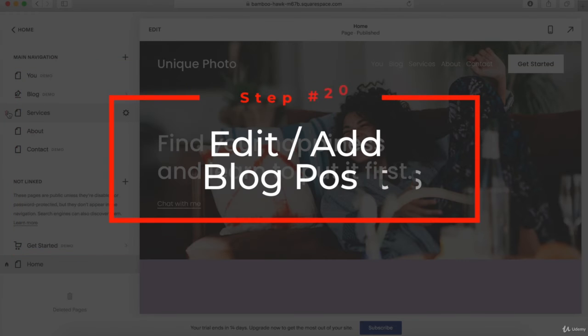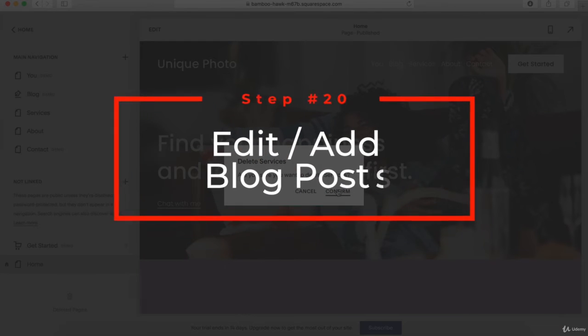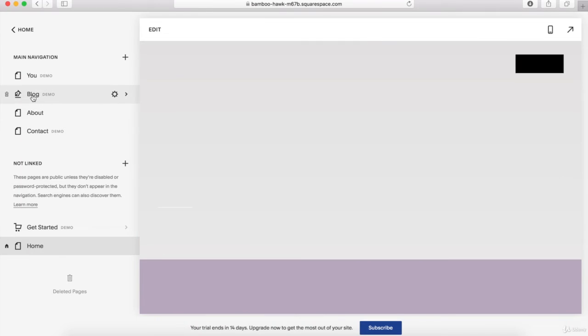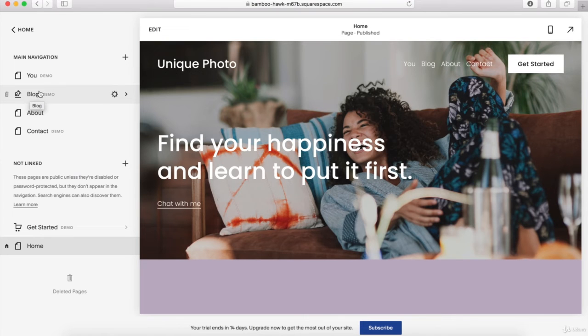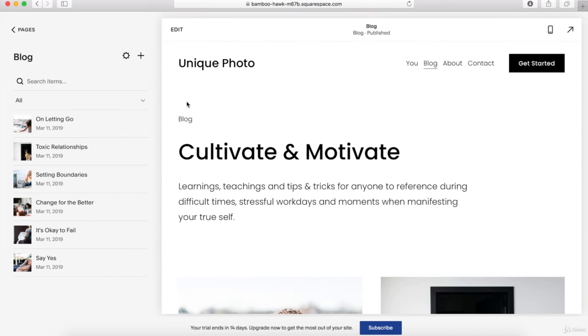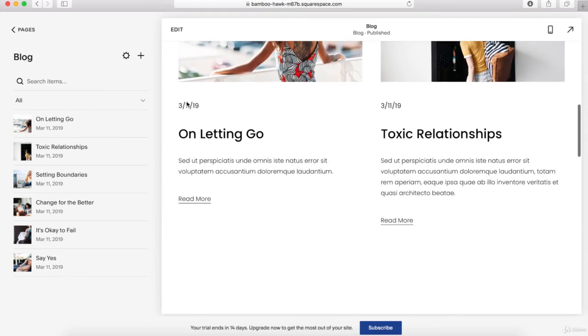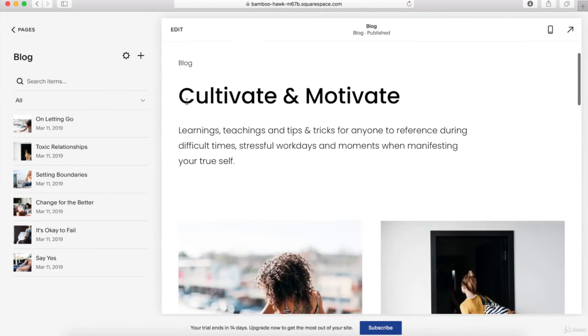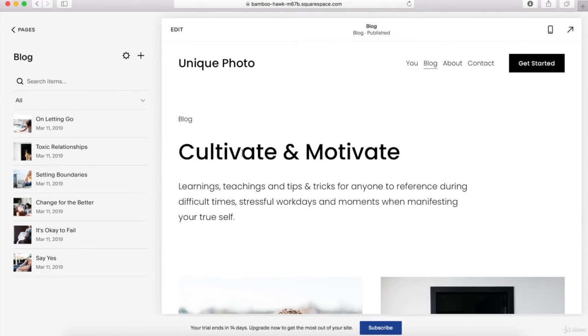And what we want to do is talk about how to edit our blog posts. So we have this demo blog page. If you like this layout, then all we have to do is just click on here and it's going to refresh the preview screen. And this is what the blog page looks like. And again, you can always go in and change it to whatever you want. But let's assume that we like this template.